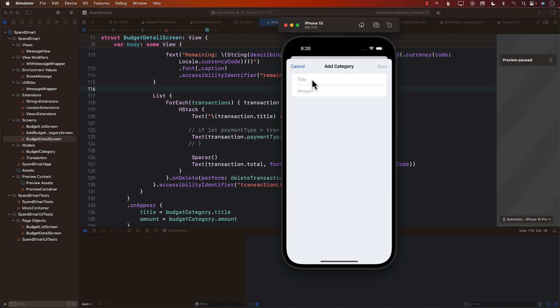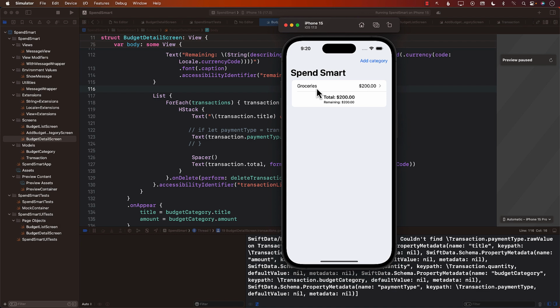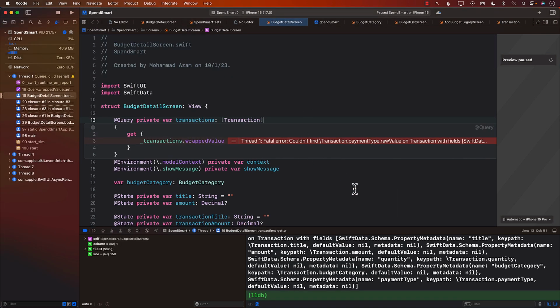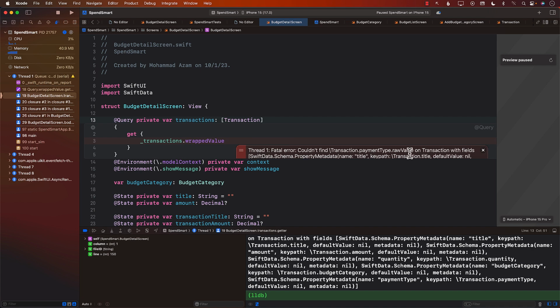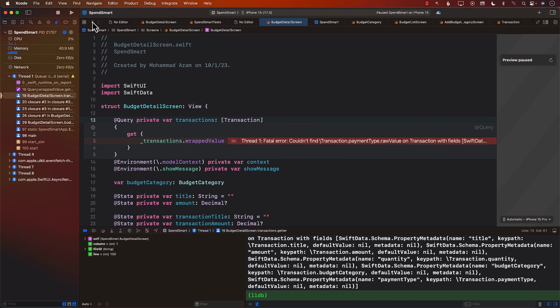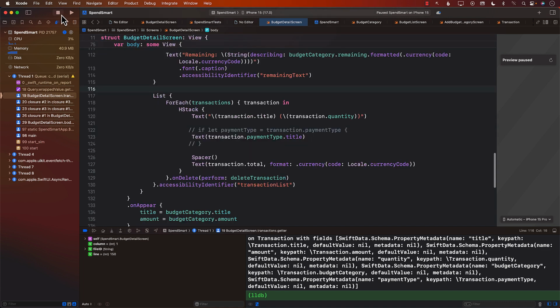And we'll start with something. Let's start with groceries. 200. Whoa, it just blew up. Couldn't find transaction.paymentType.rawValue on the transaction with field and some error that is going on. Transaction with field title, keypath title. Not really sure why it's looking for the raw value for the payment type for the title.